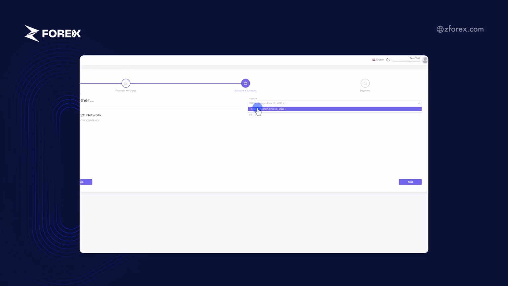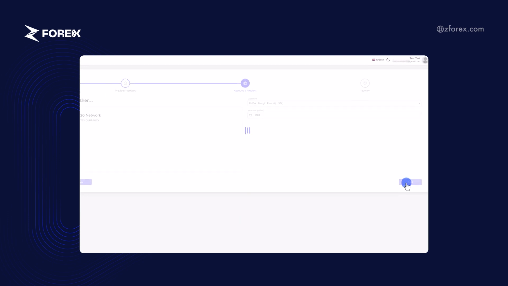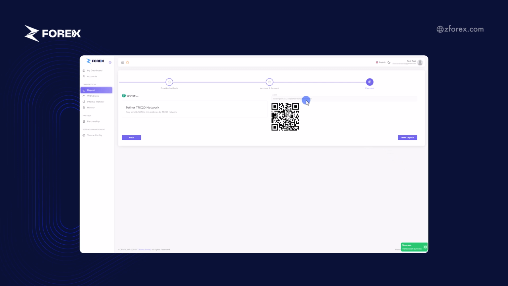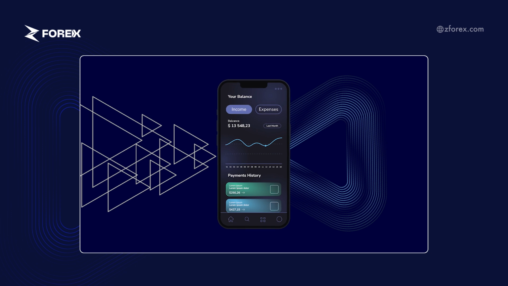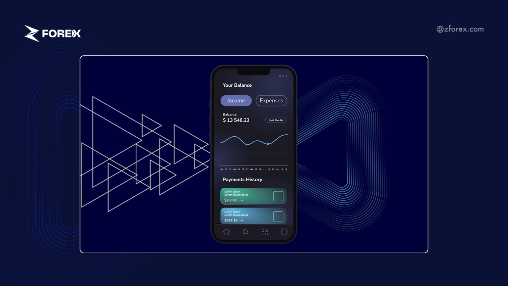Choose the account you want to make your initial deposit to. Set the amount you want to deposit and click on Next. Here you can see the wallet address and QR code to which you can make your initial deposit. Copy the address, go to your wallet and simply paste the address to do your transaction. Once the transaction is confirmed, you can see the amount has been added to your balance.